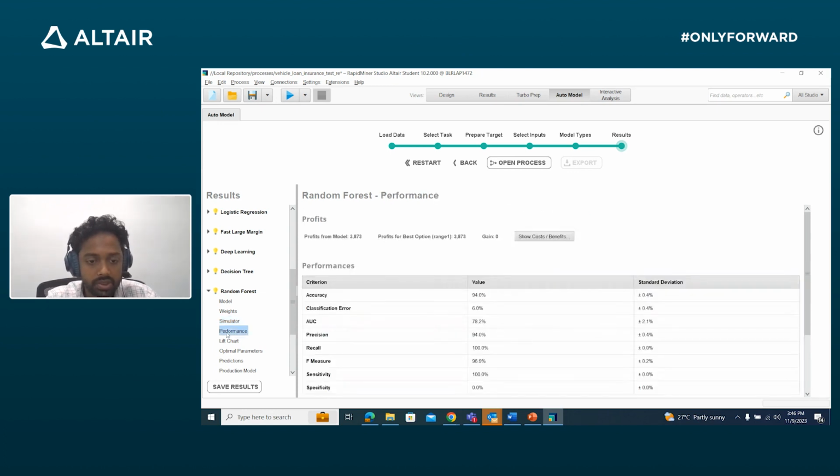Also, another important thing is performance. You can check how well the model has performed. You can see the accuracy, the errors, precision, recall. This is pretty good compared to my previous model, which I've shown here, which is 94%, and recall is 100%. So this model is actually better than what I have built. So maybe you can use this model, just for example.